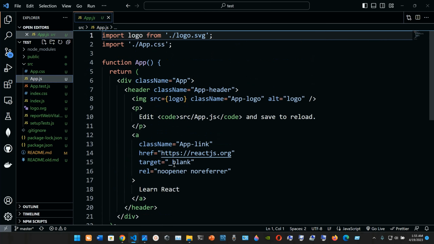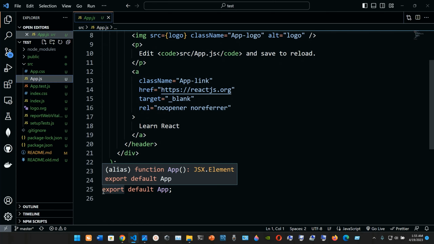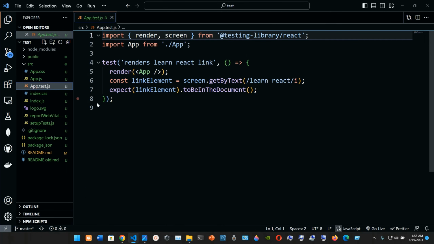So if you remember in Express we use module.exports, but this is another syntax. This is export default App. So that is that. Then we have App.test.js.